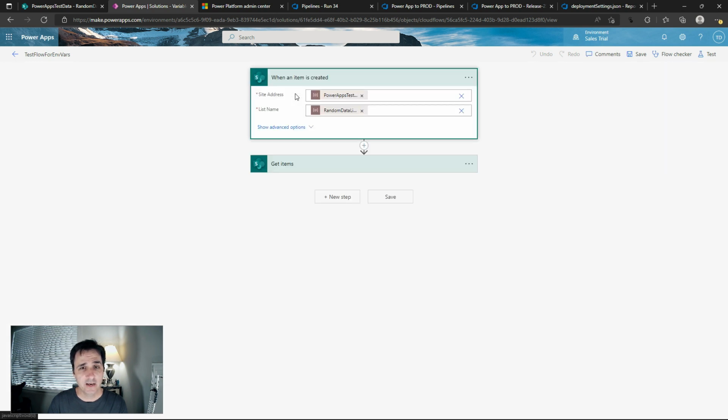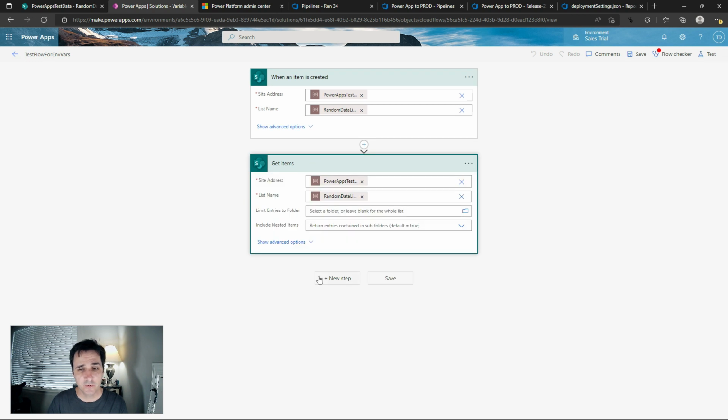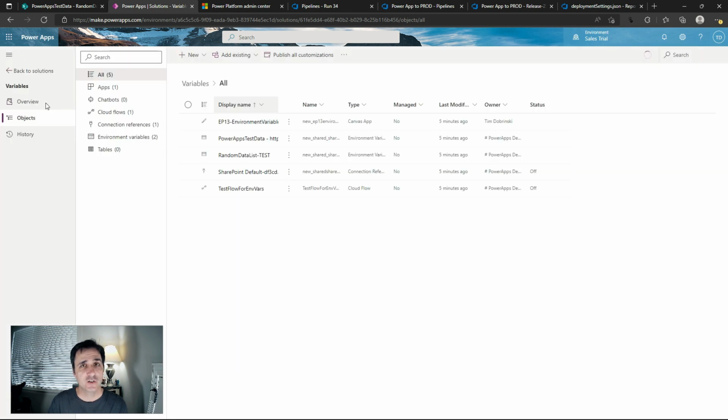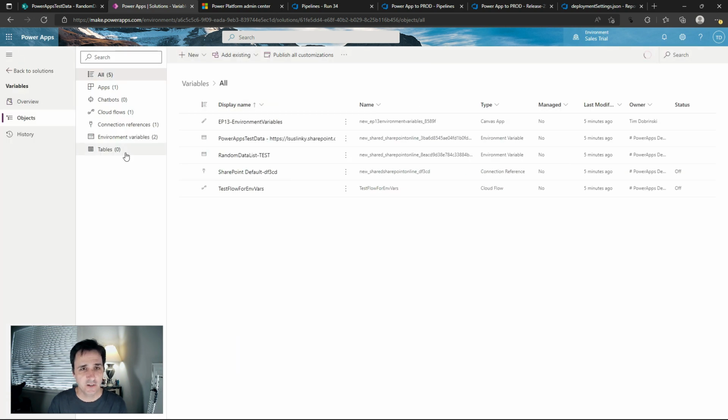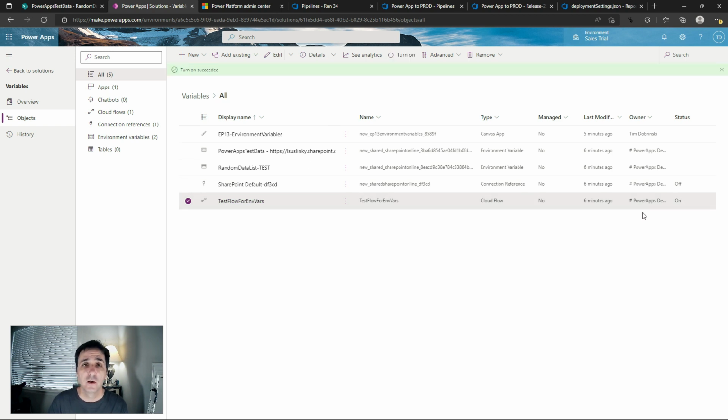So we see when an item is created that our environment variables came down as expected. So the flow is there, the flow works great. It's just that you're stuck with the solution interface to do anything with it. And again, we can come in here, select it, turn it on, and our flow is enabled. So we see turn on succeeded, and we have on as our status.